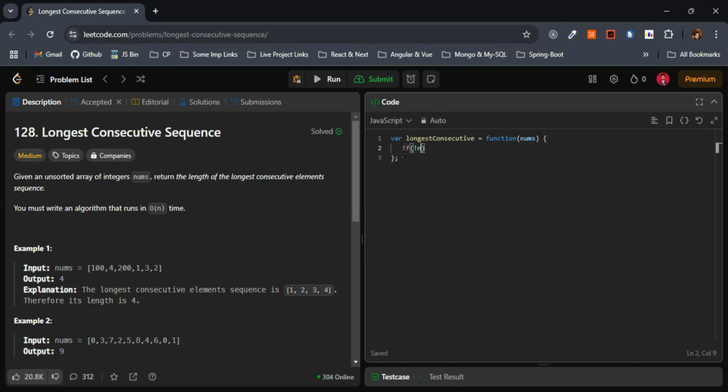I'll just give here not of nums, or length of the nums. If it is equal to 0, then we'll just return 0. So what we are doing here, this is the edge case for the empty array that we saw, right? So if the length is 0, I mean if we have the empty array, we'll just return 0 in simple terms.